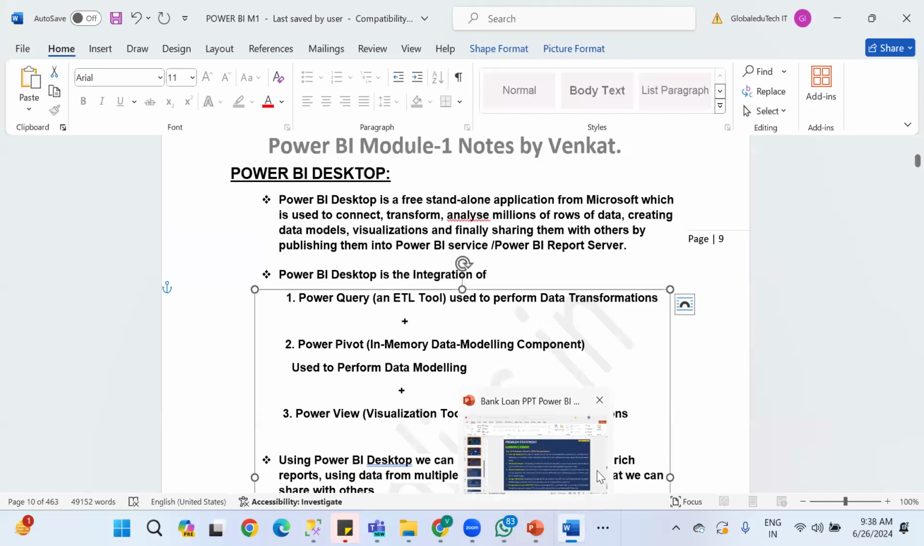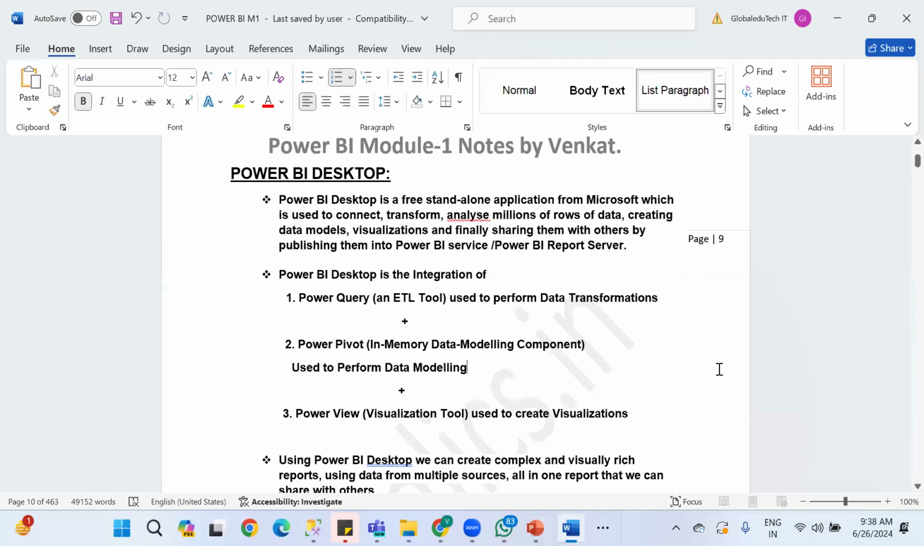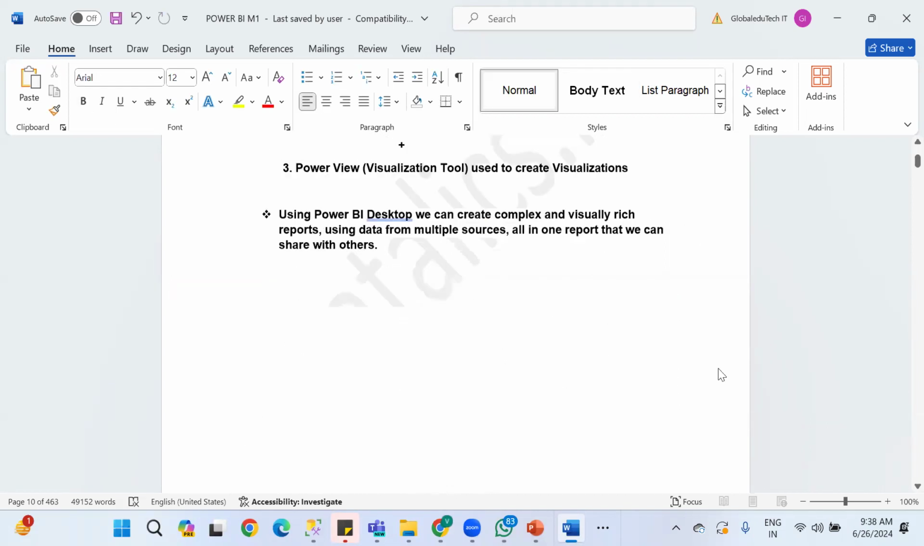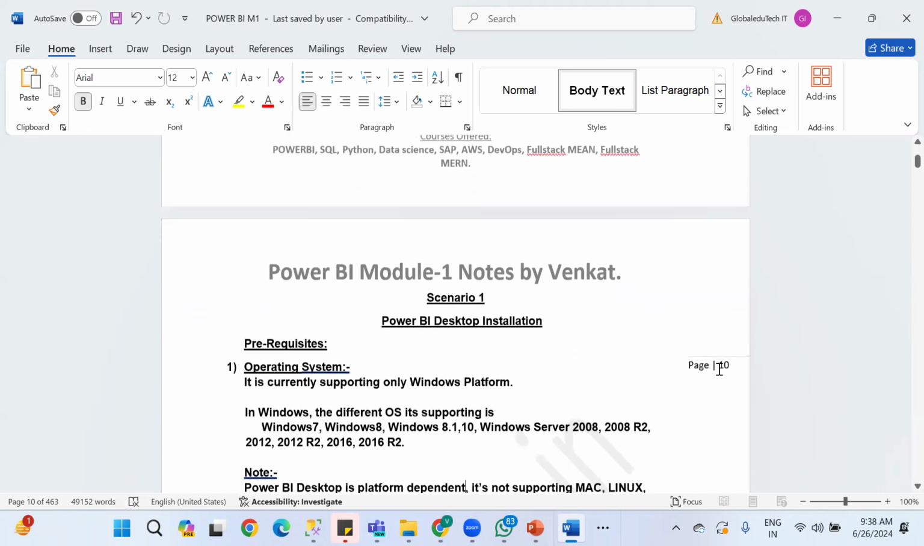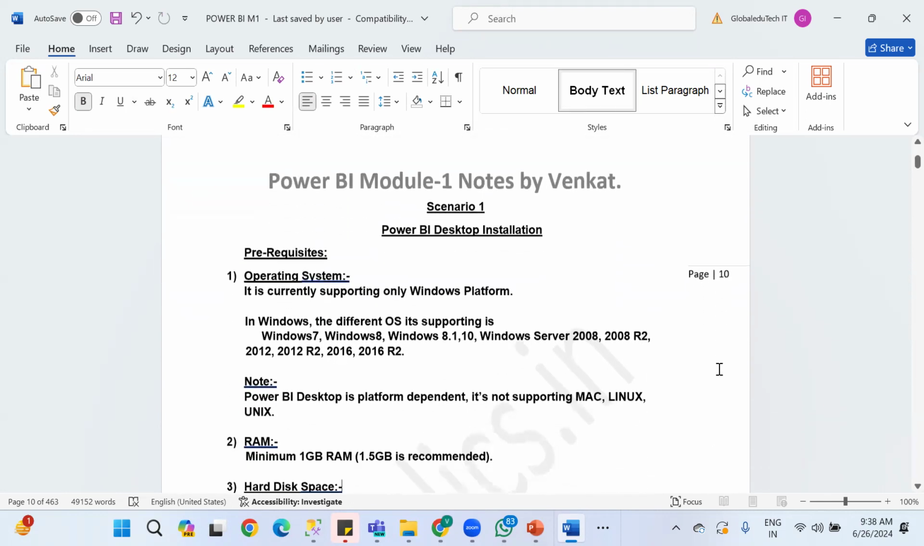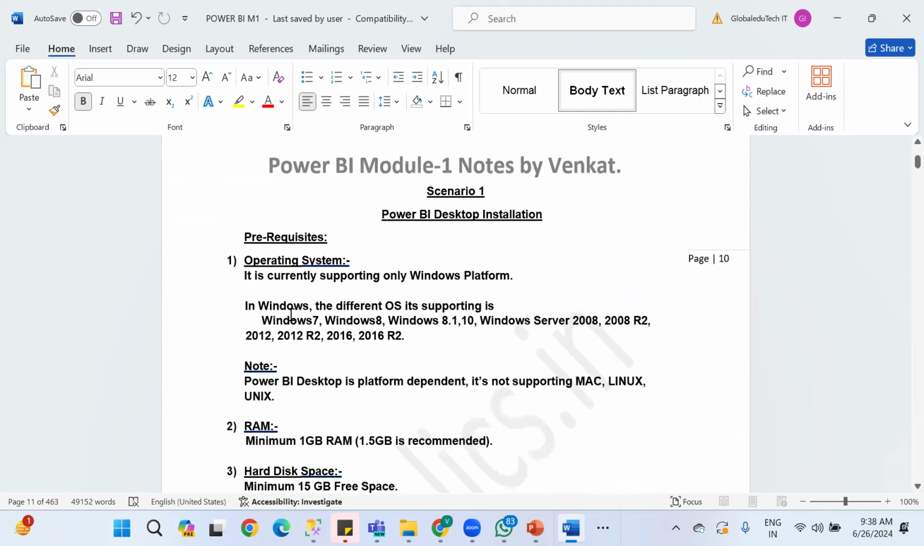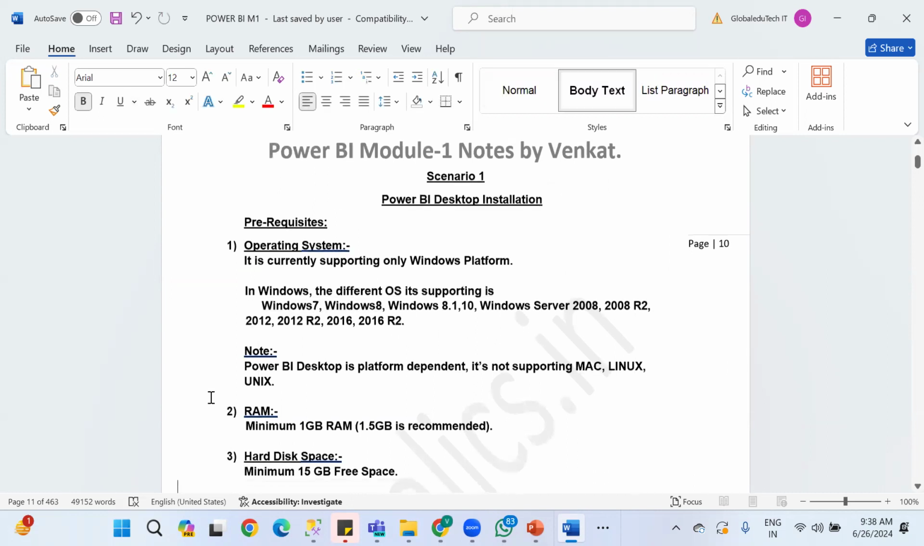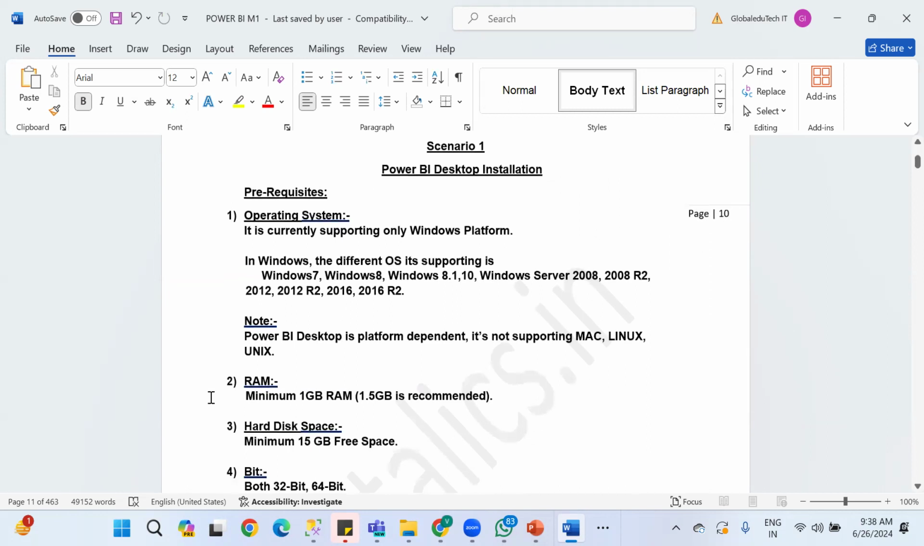In the notes, I will give everything, maybe sharing this file from tomorrow onwards. It covers the installation requirements: what operating system is required, what the minimum operating system is. It supports Windows 7 onwards, Windows 8 and later. Also what minimum RAM is required. These are the configuration prerequisites for Power BI Desktop installation.